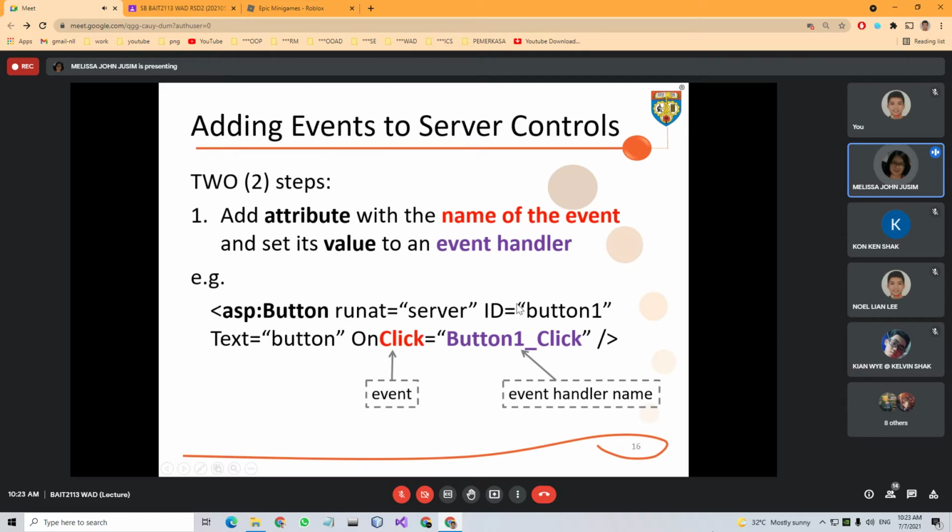Do you see the ID? What's the ID of button one? Let me see. Never mind, I'll let you all figure this one out.